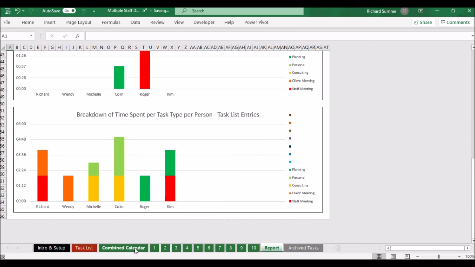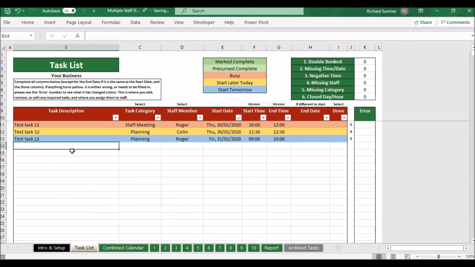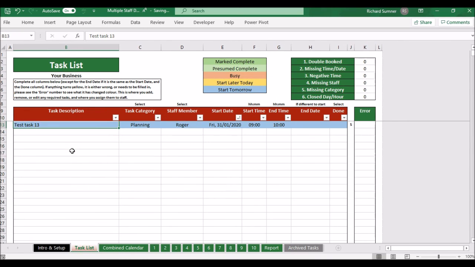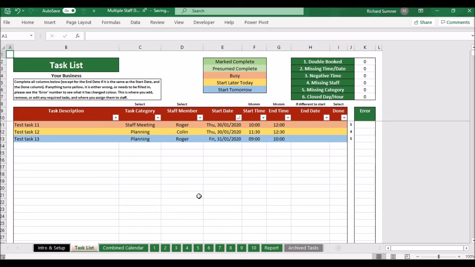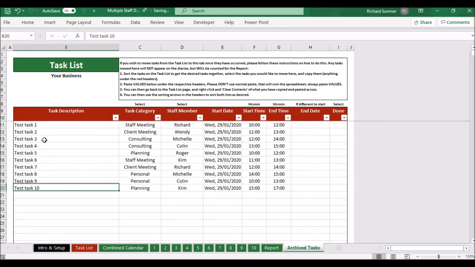The reason why I've done the archive is because your current list only has 2,500 rows. So if you kept adding onto that, eventually you're going to run out. Whereas your archive list has got 7,500, so you can really archive all the old tasks in here. Just simply copy and paste values.